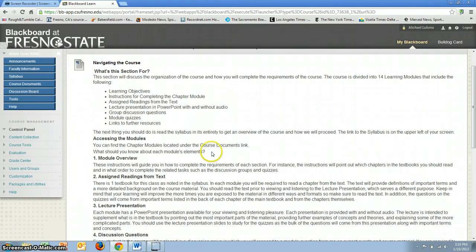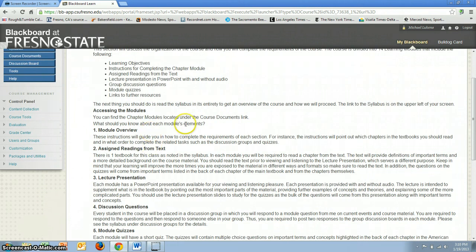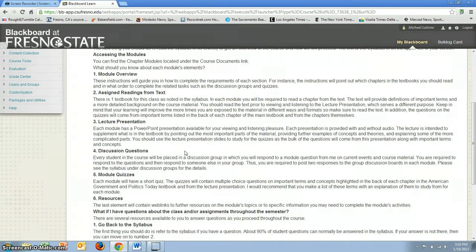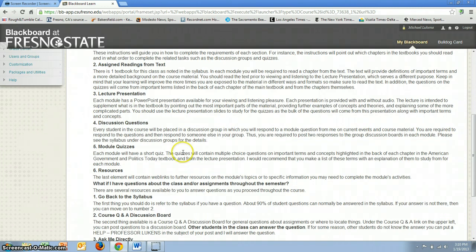This section covers how you access the modules, the chapter modules. They're in the course documents link. Each module will have an overview, what your reading should be, lecture presentation with and without audio, discussion questions, and the quizzes will be in there as well.